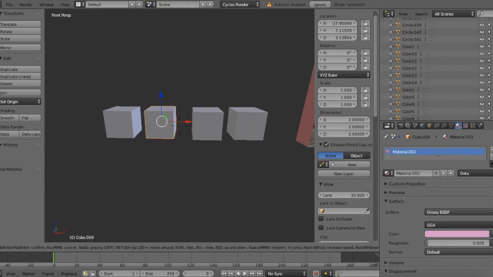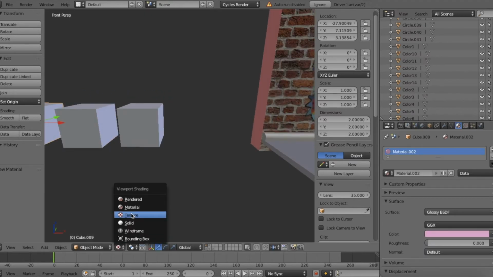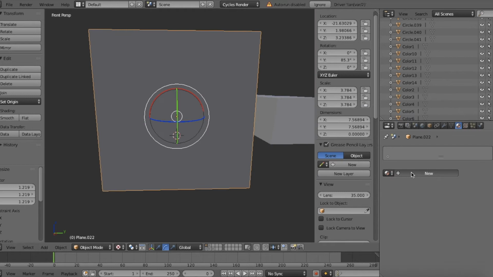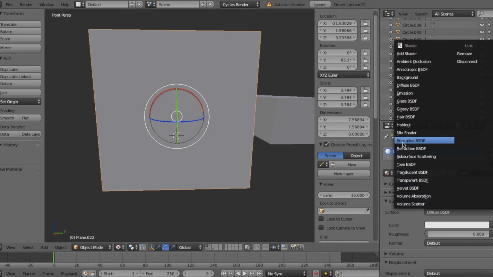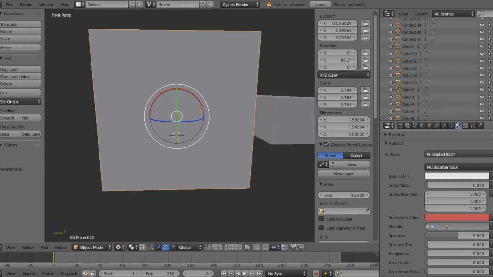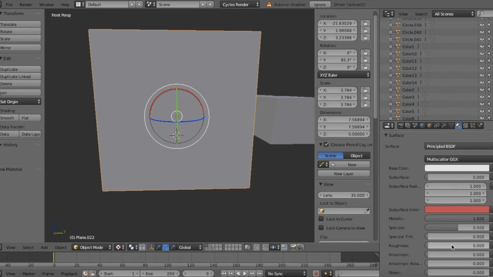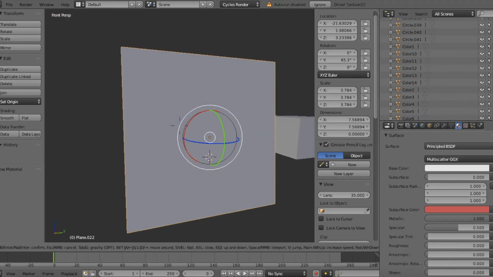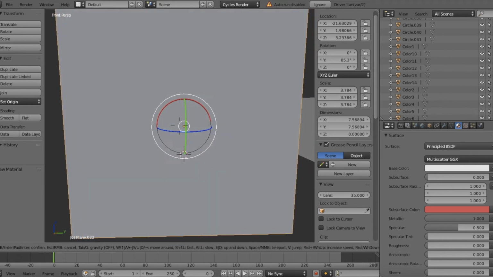I forgot about one last thing. So I'm gonna be showing you guys how to make a mirror. Again, let's press new and then click principled BSDF. Now let's change the metallic to 1 and make sure that roughness is at 0. So if we take a look at our little mirror here, there we have it.